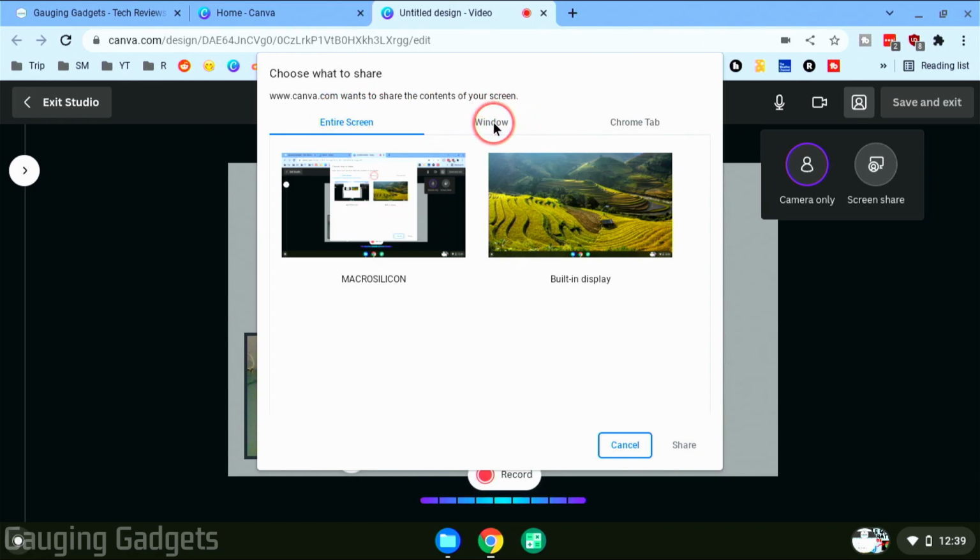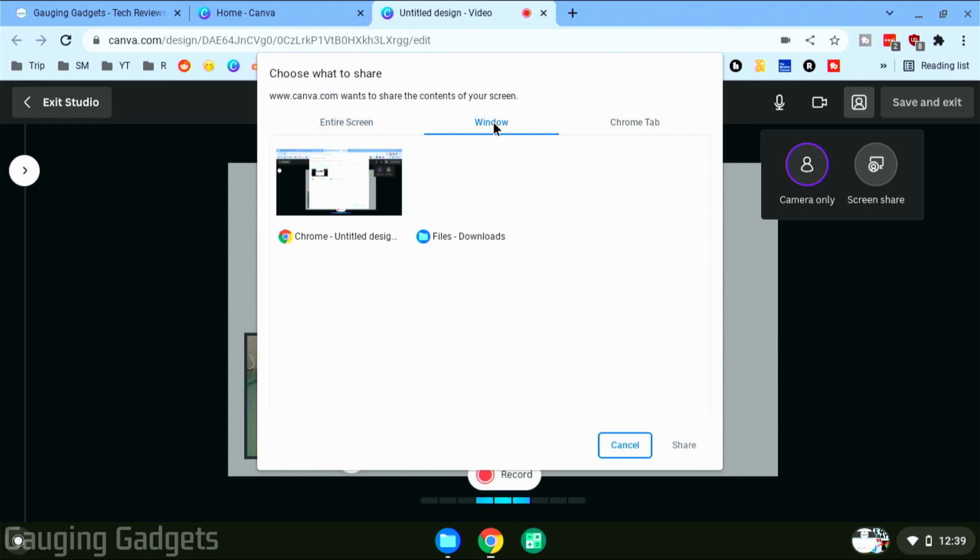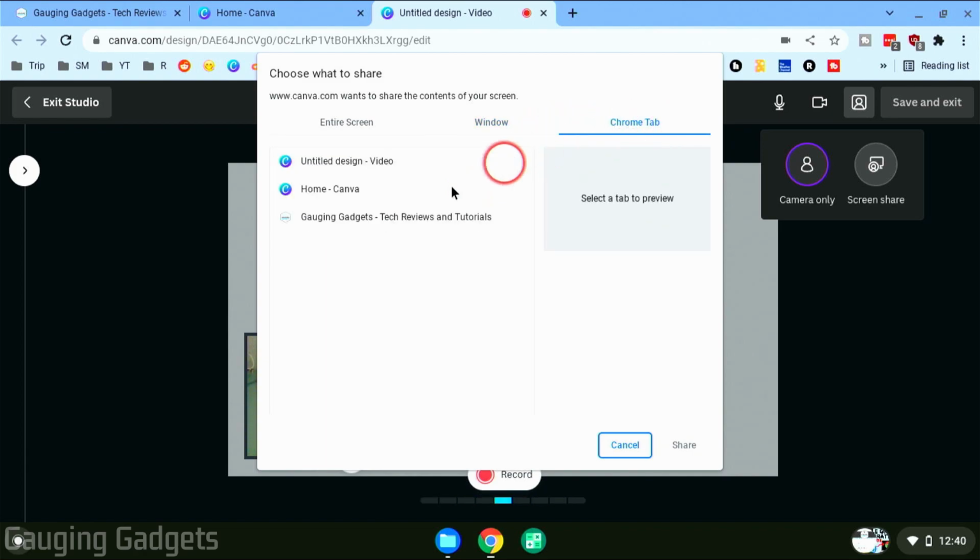After that, we have the ability to select a specific window. So maybe a game, a PowerPoint presentation, anything like that, and it'll just record that window. And then finally, we have the ability to record just a Chrome tab. So if you wanted to record just a single website, you could do that by selecting that single tab rather than everything on your Chromebook.